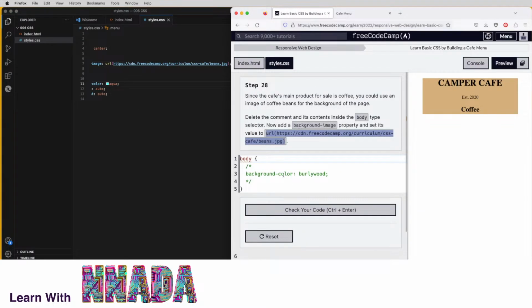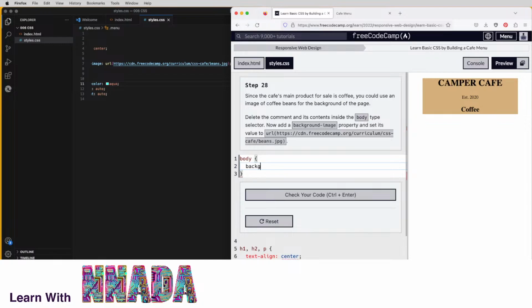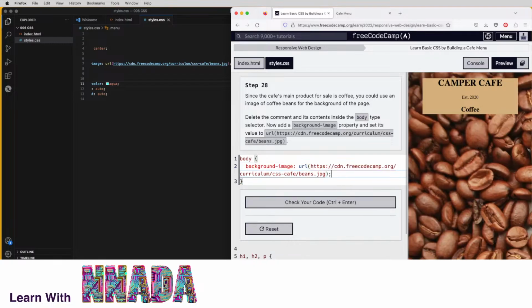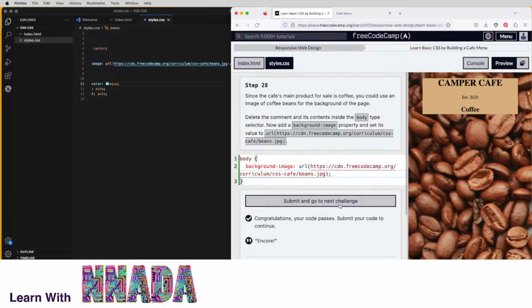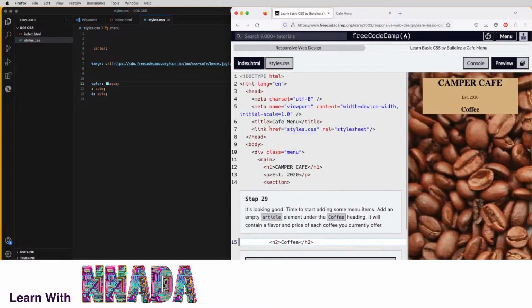Okay, let's do it here. Let's delete this. All we have to do is put background-image, yes, colon, paste, semicolon. Check the code. Got it. Huh. All right. It's looking good. Time to start adding us some menu items.